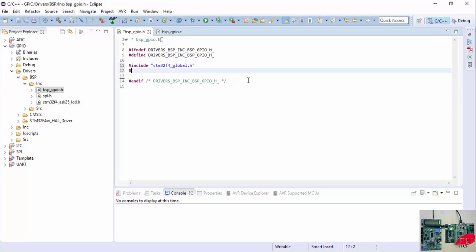Then the next library I'm going to add is stm32f4xx_hal.h. Using this hal.h library in our header file gives us access to all the HAL libraries or HAL functions that are present in our template, right?